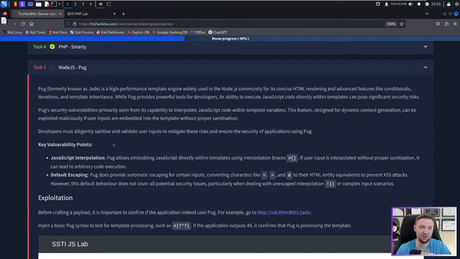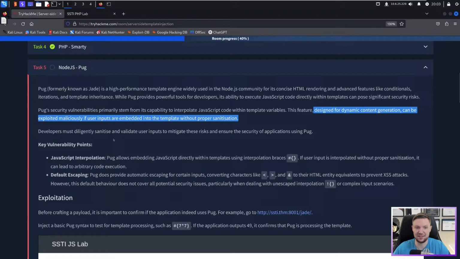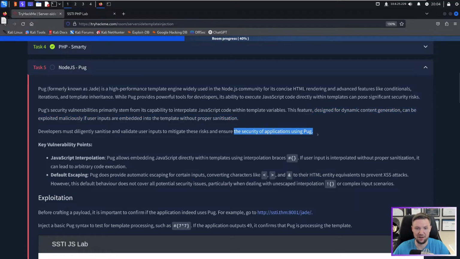Pug's security vulnerabilities primarily stem from its capability to interpolate JavaScript code with the template variables. This feature, designed for dynamic content generation, can be exploited maliciously if user inputs are embedded into the template without proper sanitation. Developers must diligently sanitize and validate user inputs to mitigate these risks and ensure the security of applications using Pug.